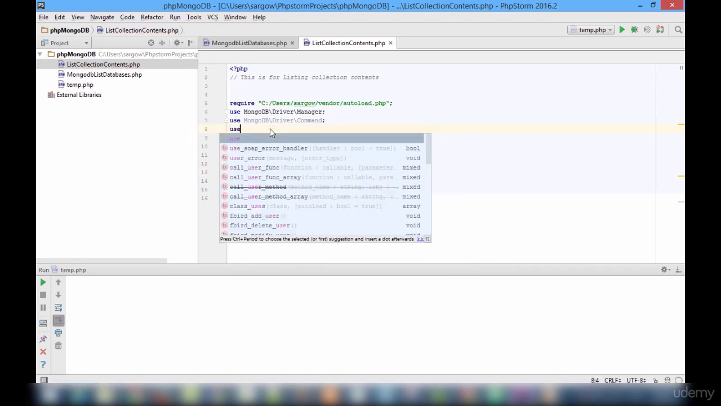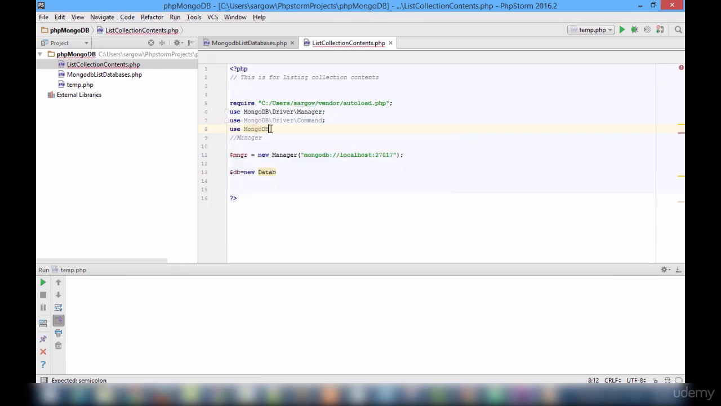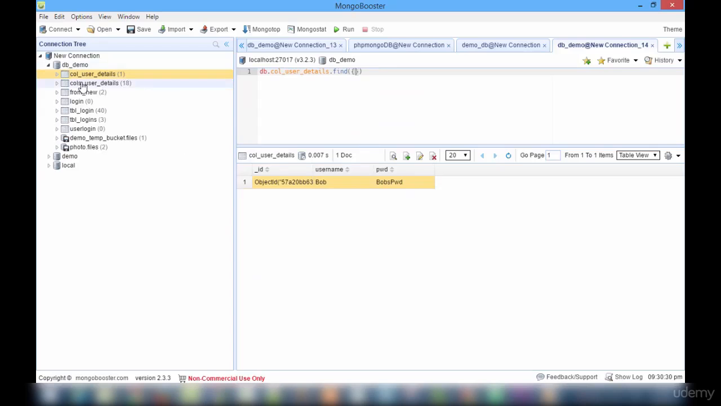So we have the manager. Now I'm going to use the Database class, which is going to be under use MongoDB\Database. It's going to be $mngr, comma, the database name. Let me get the database name. It's db_demo. Now we have the database.